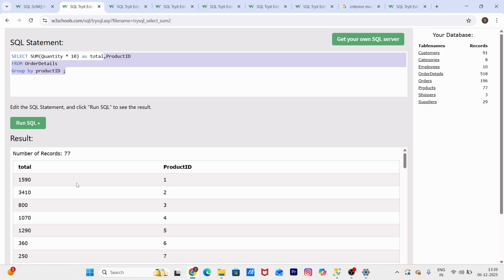The first product has 1590. So this is the SUM function in SQL.